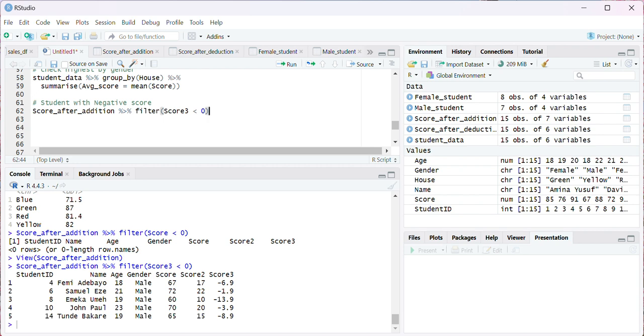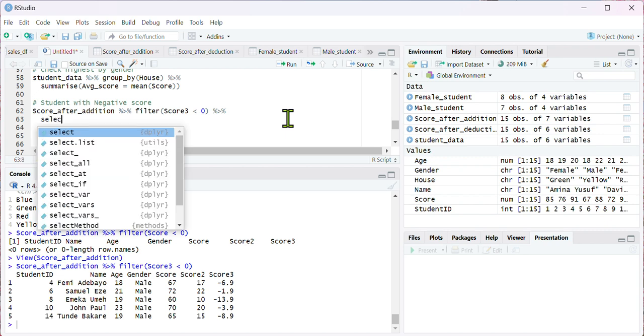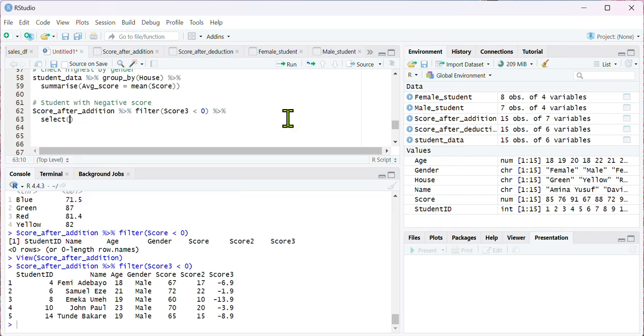You type, you put your 5 down. Yes, after pipe. 3 minutes to go. After pipe, then what's the next thing? I can indent it. Yes, select. Very, very correct, sir. Select. Then we can type the whole variable right out, except for score and score 2, right?